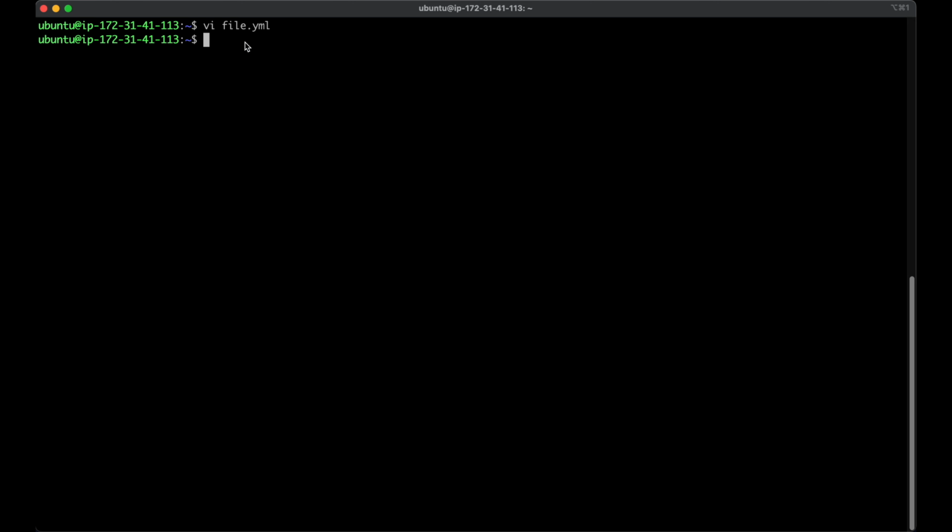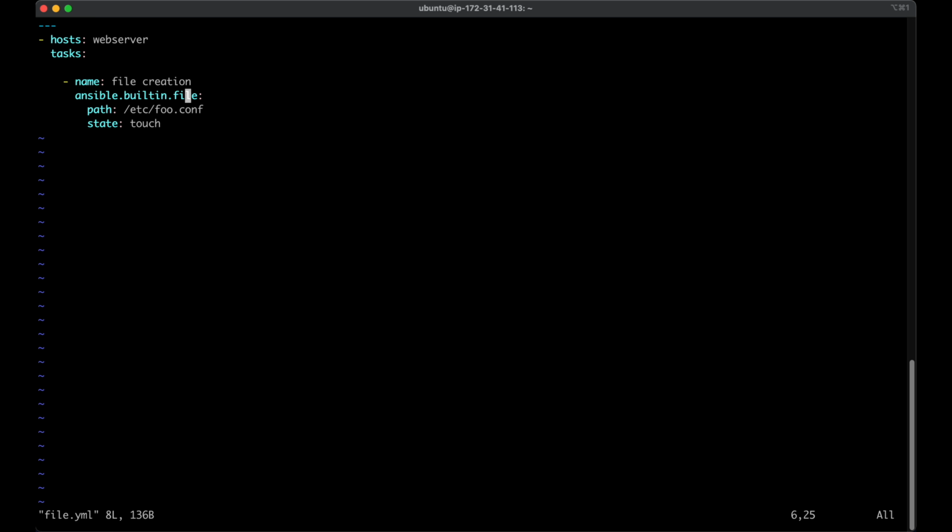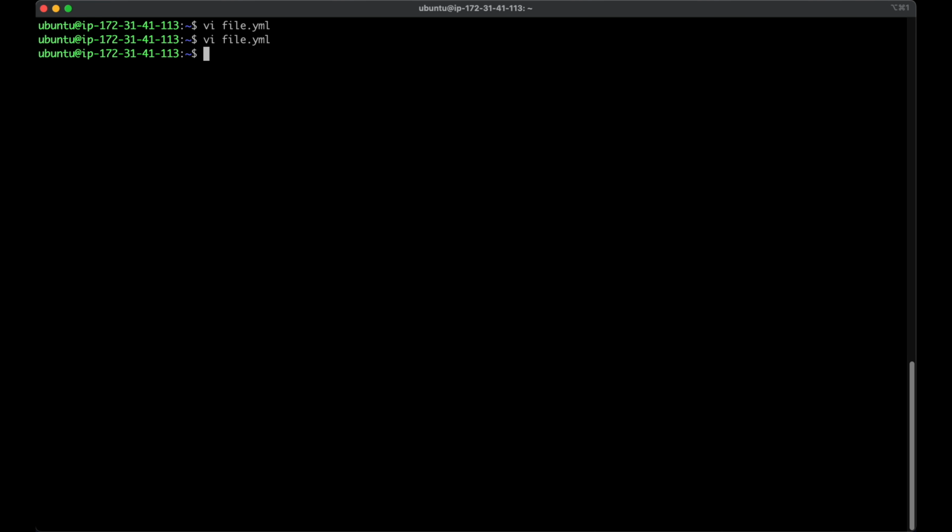Now let's run this playbook and see if it creates the file or not. But before that, I want to create the file in the path /home/ubuntu, and the file name is test.txt. I'm in the /home/ubuntu directory. In this directory I want to create the test.txt file, and I don't have any test.txt file yet.